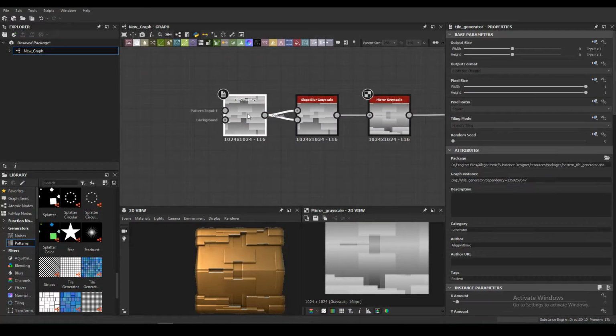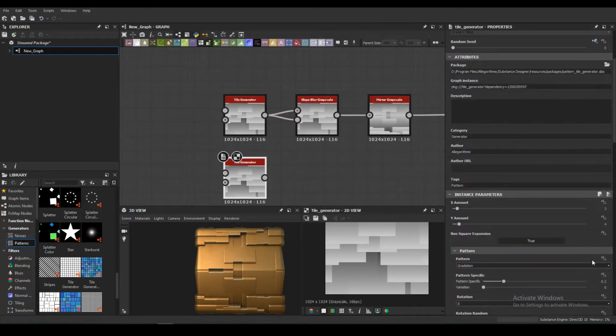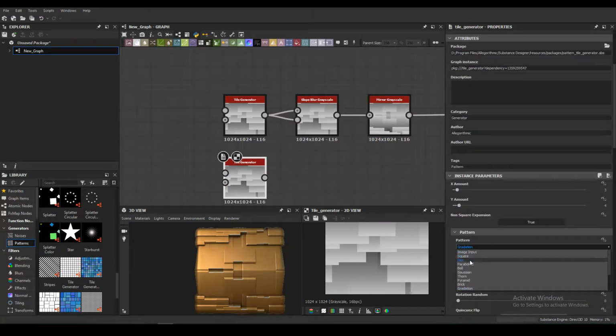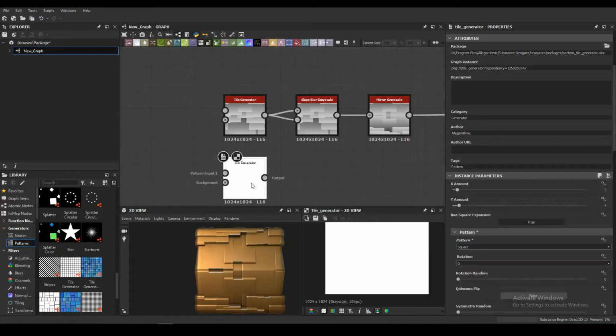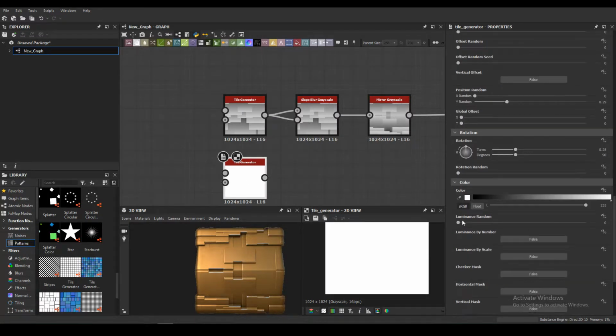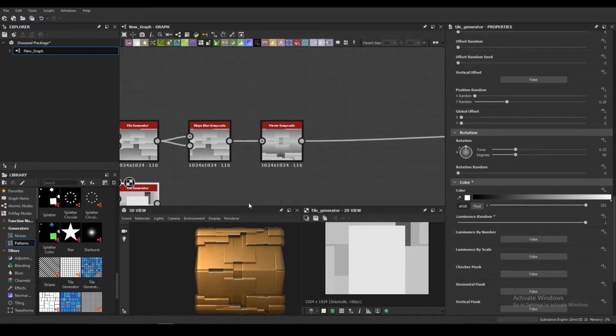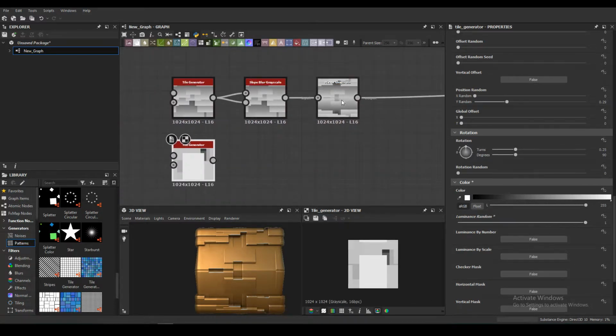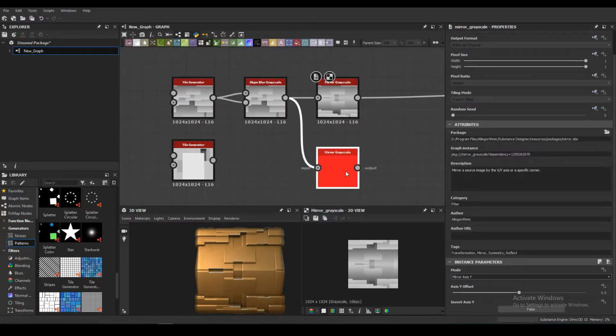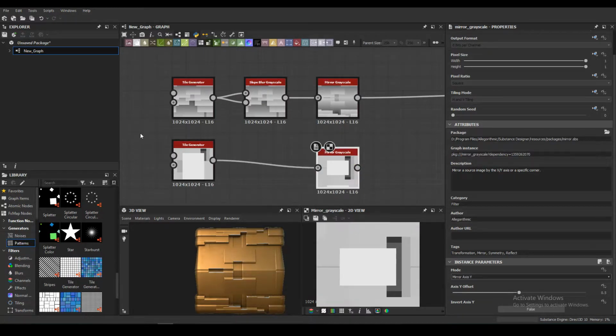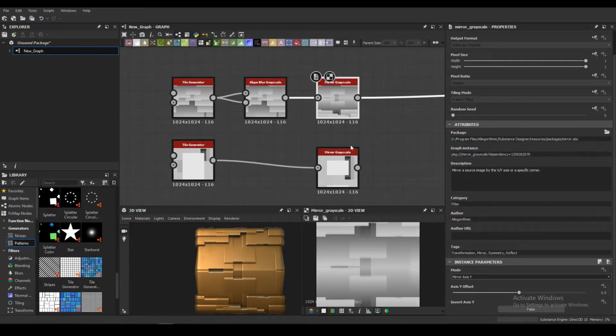And I will try to make something: I will duplicate this tile generator and I will change the pattern to square. And I will use the luminous random and the same mirror grayscale. Just to see what I get. Oh, it's a different shape. Yeah, totally different.